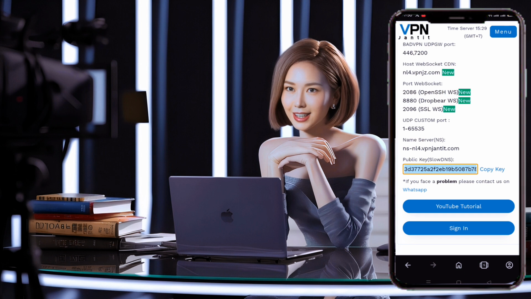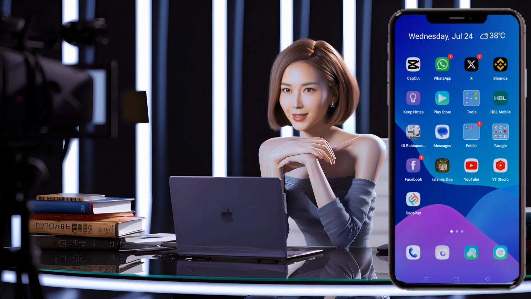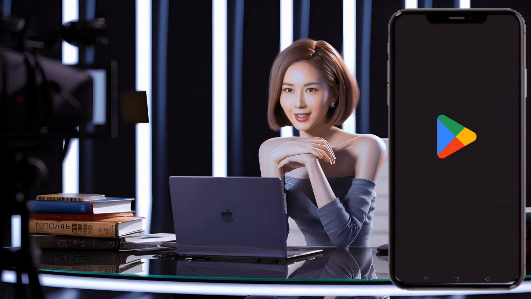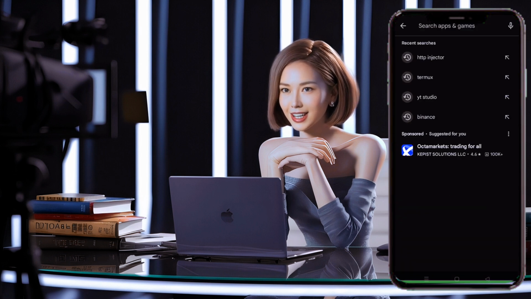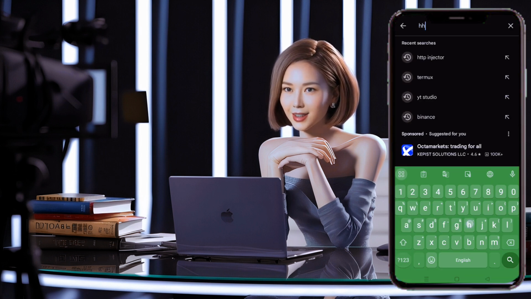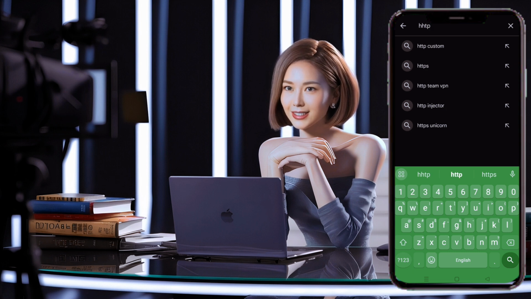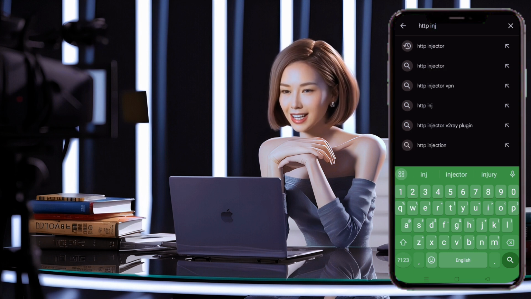on your device. Grab your Android device and open up the Google Play Store. If you're using an iOS device, unfortunately, HTTP Injector isn't available, so you'll need to use an Android device or emulator for this tutorial. In the Play Store's search bar, type HTTP Injector. Make sure you spell it correctly to find the right app.